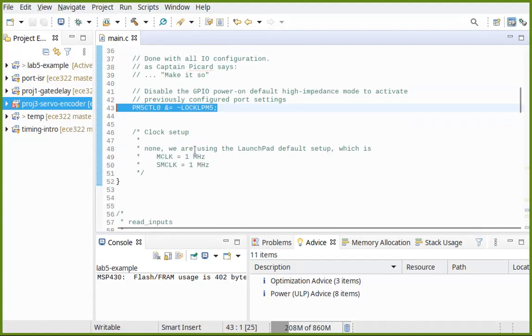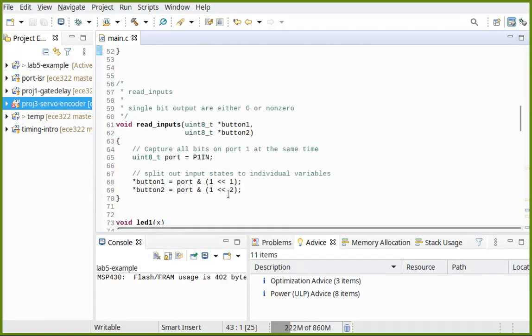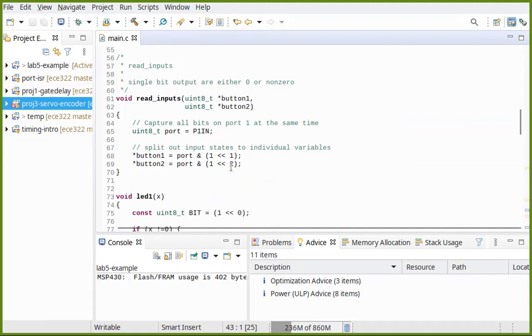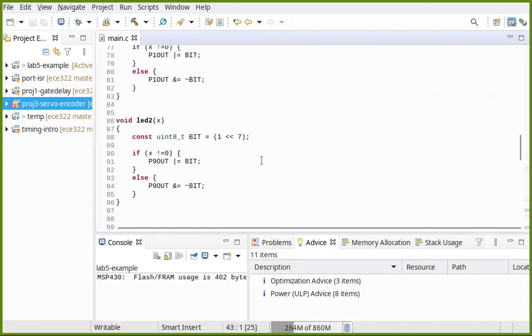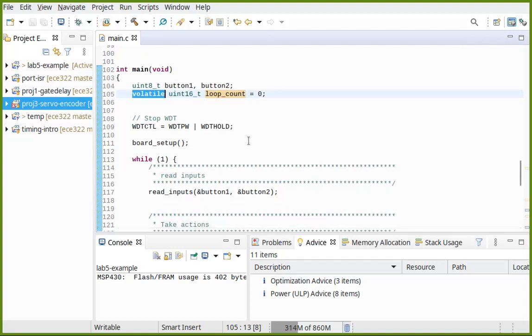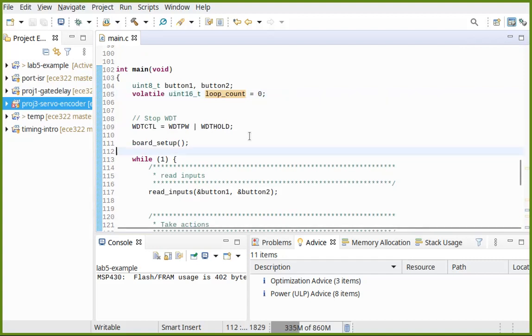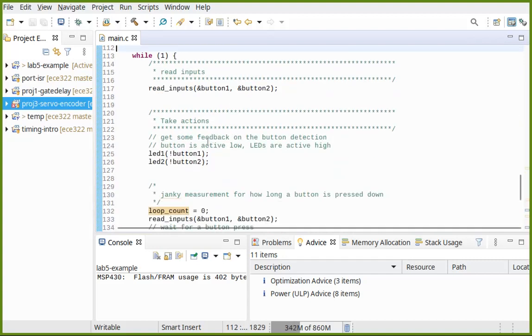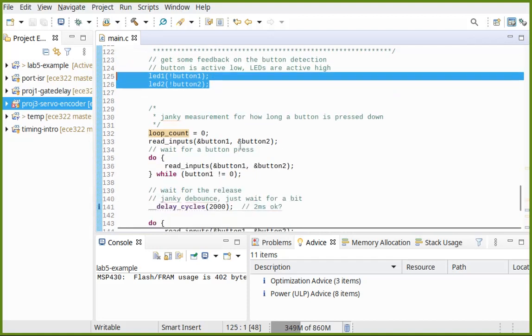LaunchPad, make it happen. Read inputs, a nice function to read two input values or buttons into a pointer. Here's my code, 2 buttons, loop count. This is my loop counter. We need to set this as volatile. Otherwise, sometimes the compiler will not think that we're doing anything useful in this because we're reading buttons at the same time. Set up our board, read the inputs, display that on the LEDs.